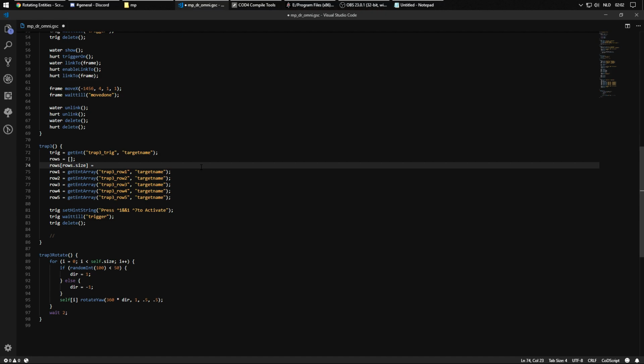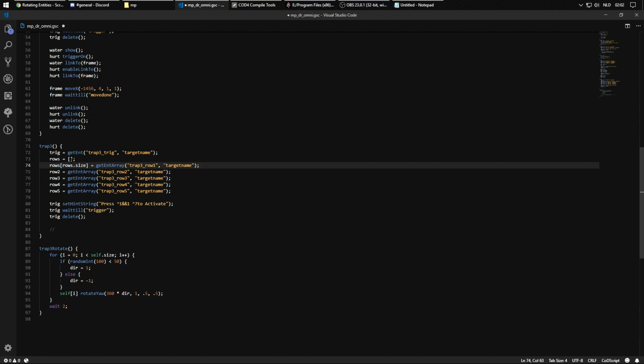Rows.size. Now what this is doing is basically, instead of having to manually call row 2, row 3, whatever, I'm just going to put them all in an array. And here I'm initializing an empty array, and then rows.size. This means that at the element with the index rows.size, which right now is 0, and once there's one element in it, it's 1. So it's an easy way of just appending new elements to the array.